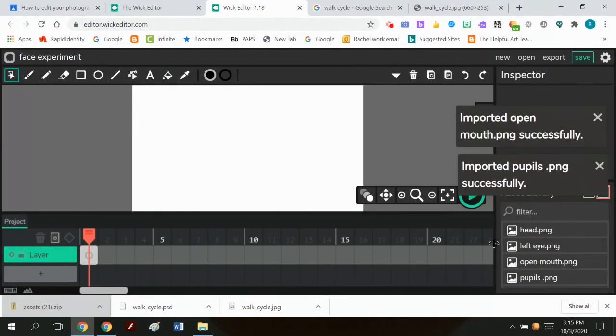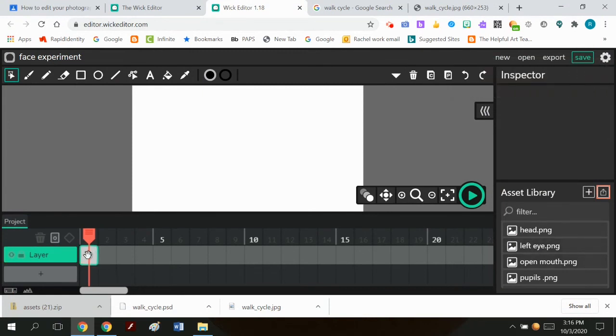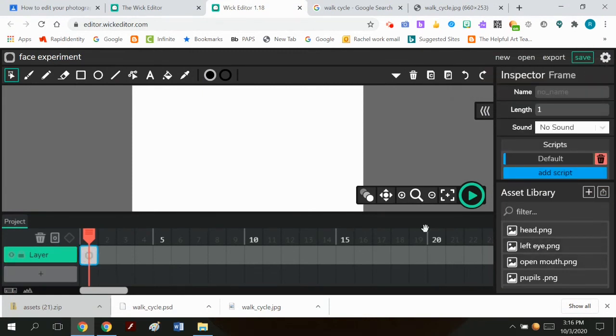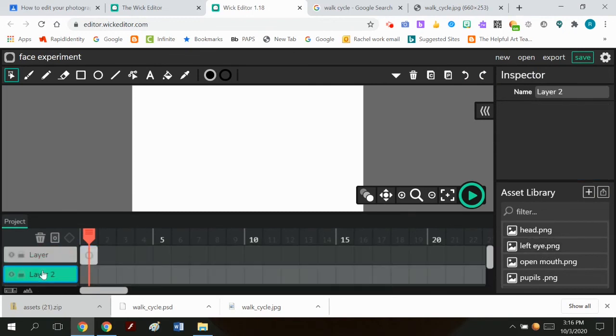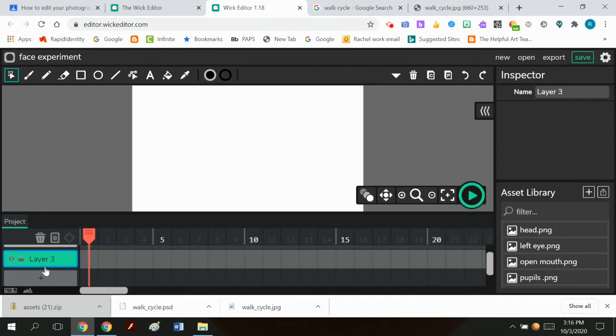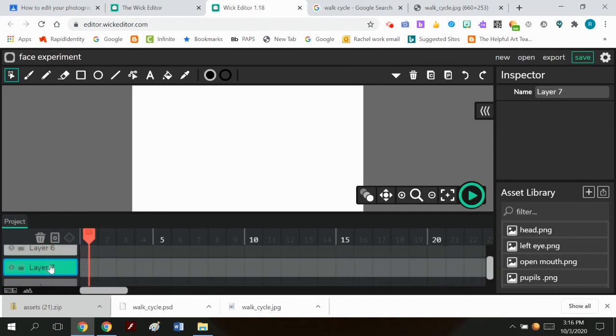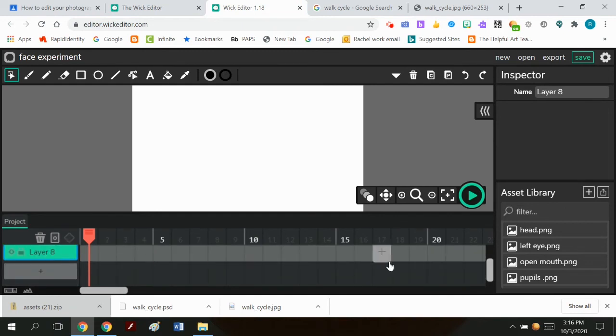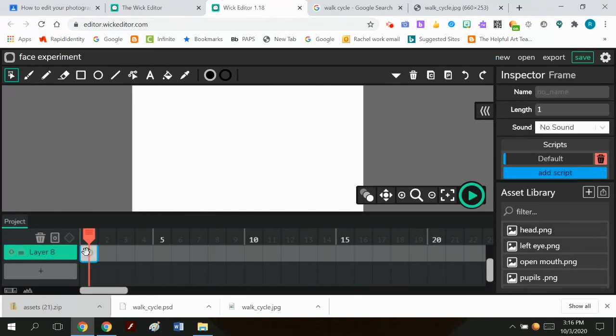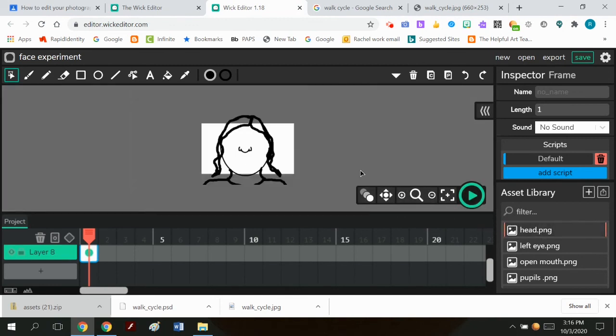So the first thing I'm going to want in the Wick editor is I'm going to want a whole bunch of different layers. So layer, let's see, there's layer 1, layer 2, layer 3, layer 4, layer 5, layer 6, layer 7, layer 8. So the bottomest bottom layer is where the head and neck go. So here's the head, and I'm going to go to layer 8. There's my first frame in layer 8. I'm going to bring the head in. Okay, there we go. Now it's a little too big. That's fine.